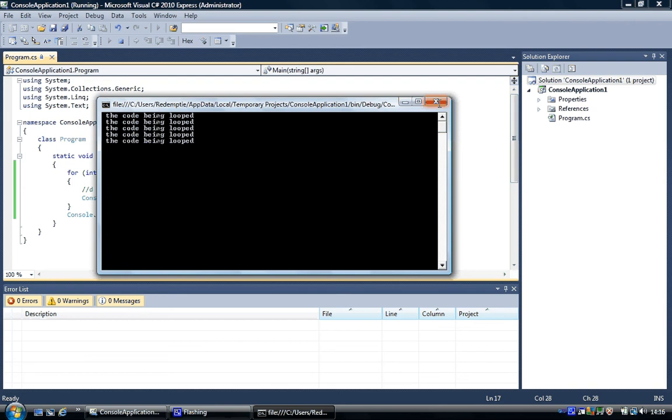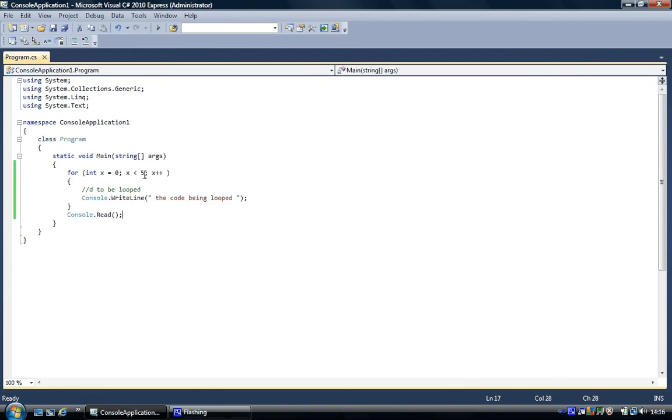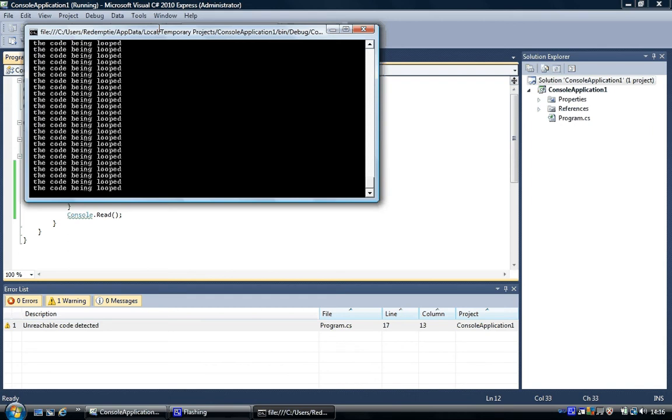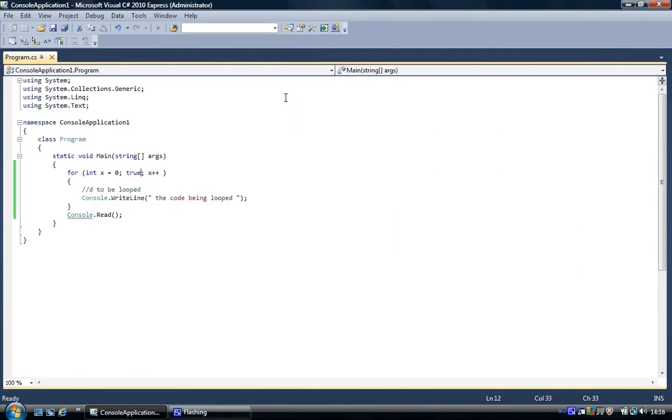Now, if I put true in here, it's an infinite loop. If you remember, with this, the condition in the middle is testing for true, and when it's true, the for loop loops, and when that condition becomes false, we're going to type in false. Nothing happened. It didn't loop. It exited the for loop because the condition was false.